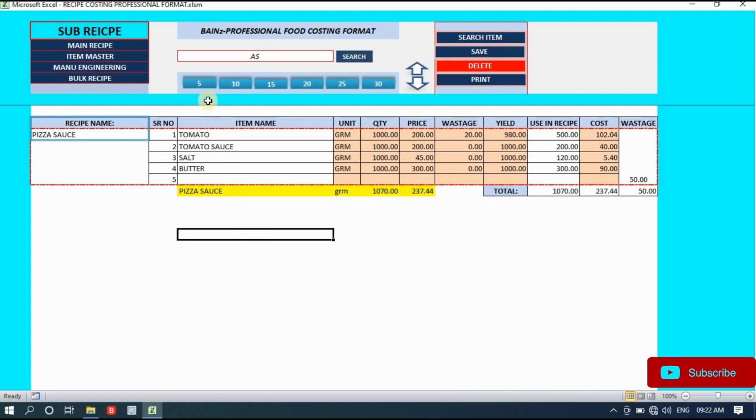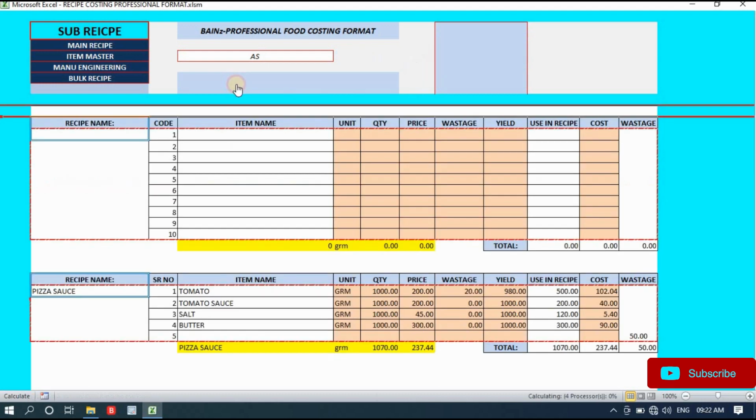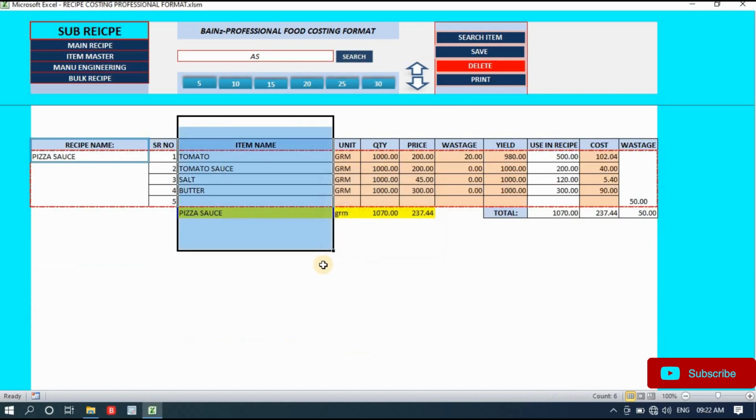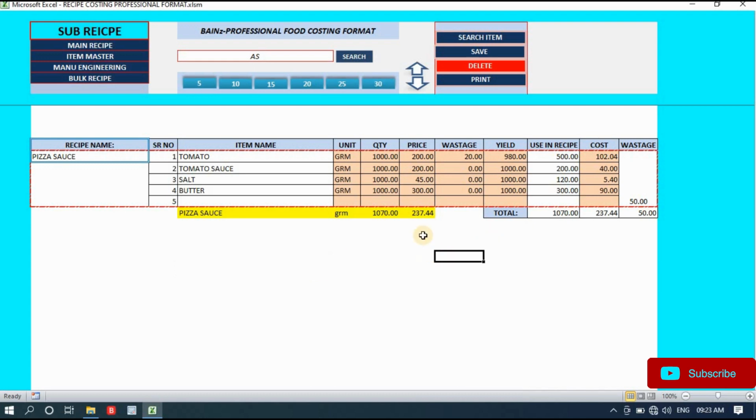Now if you have a recipe that has 10 items, then you can click this button 10. The same format will come, and in this format you can add 10 ingredients. But if you add a recipe format and you don't need it, then simply select this way, from the item name till the yellow line, and click the delete button. Yes, it is deleted. It's very simple. So I have shown how to make the sub recipe. Now I go back to the main recipe.